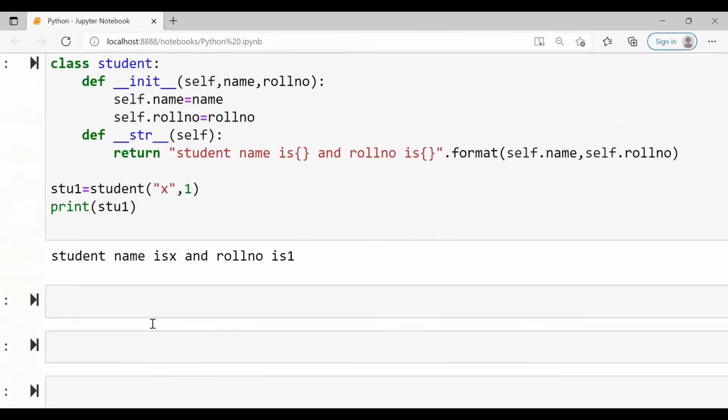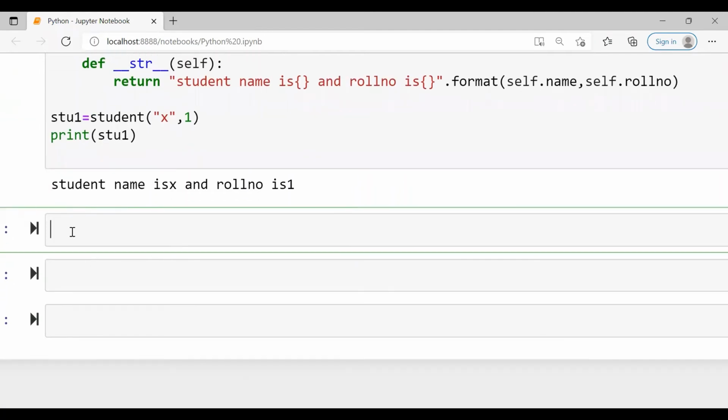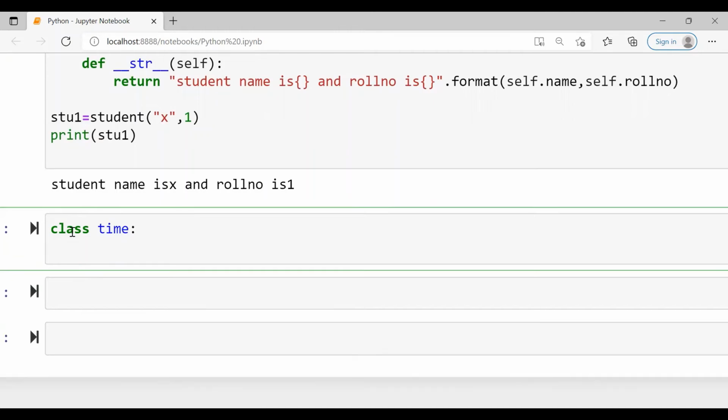So I hope you understood how to create a class and object in Python. I'll just show an example of a class Time. Time is nothing but a timer, which consists of hours, minutes, and seconds. So let us try to create that. All classes must have this __init__ function. The first parameter should always be self, followed by the attributes.